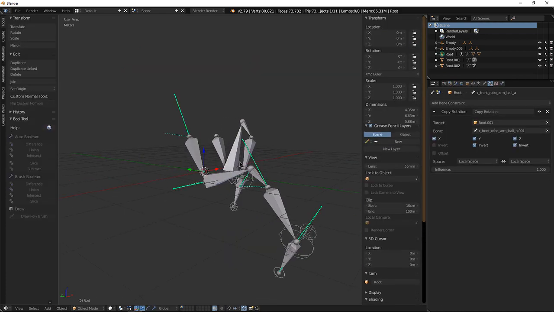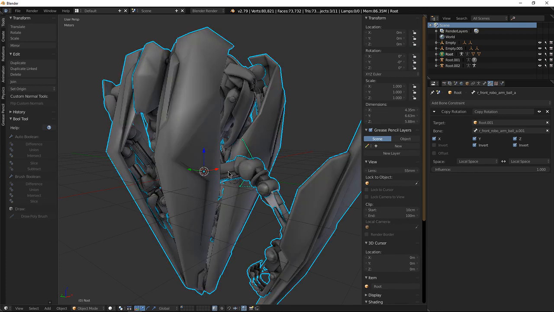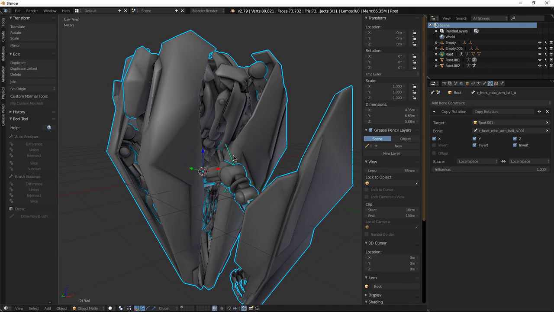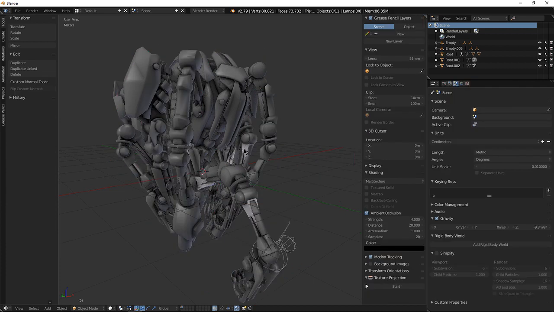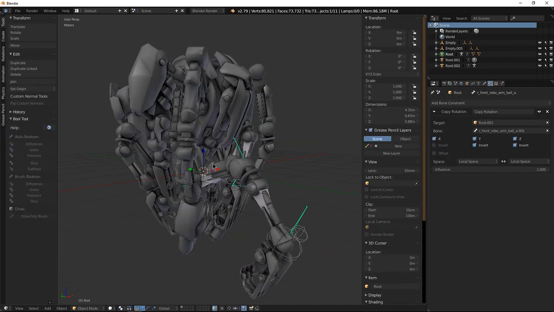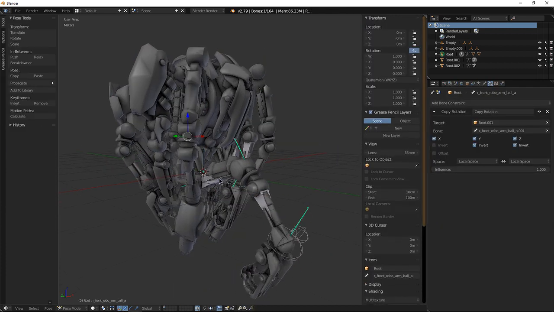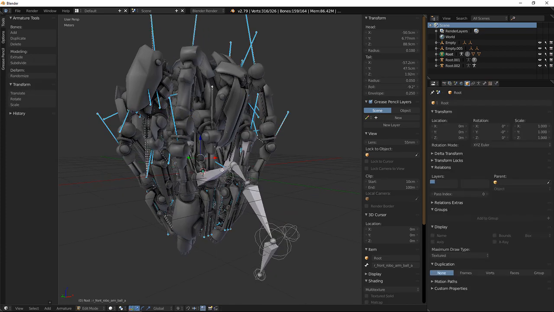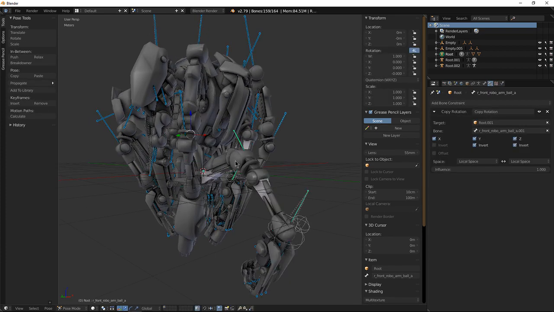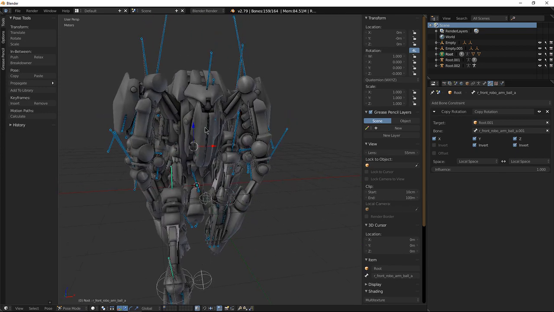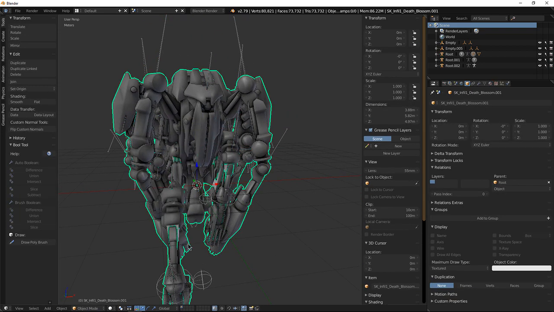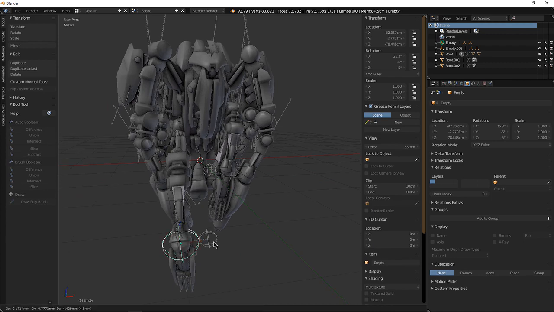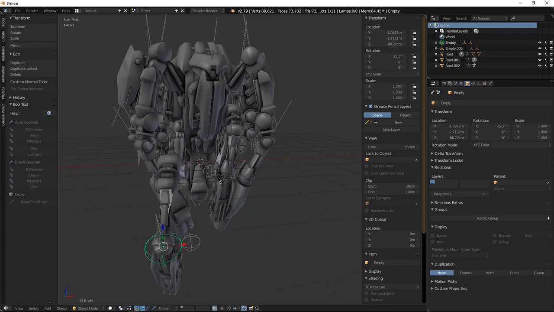just go to pose mode and unhide all. Wasn't in pose mode. Go to pose mode, unhide all. Go to edit mode, unhide all. Right. So when you've got your rig, you can go ahead and animate this thing and do whatever you like.